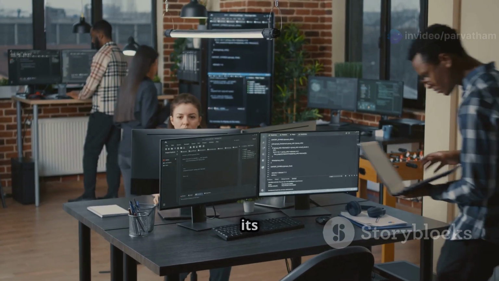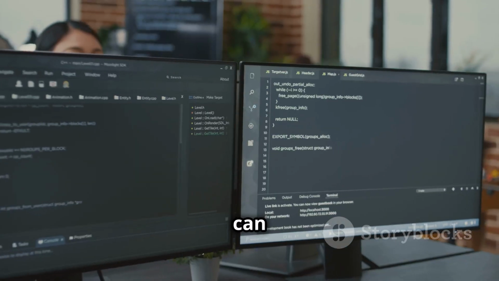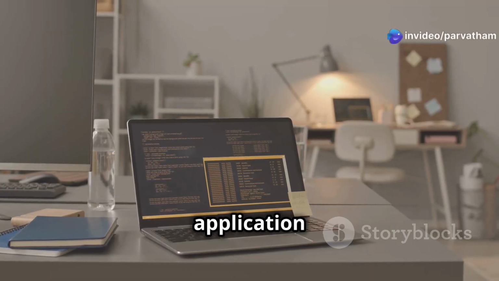ASP.NET Core is known for its speed. It's also known for its flexibility. It uses a modular design. You can add only the features you need. This makes your application lightweight.